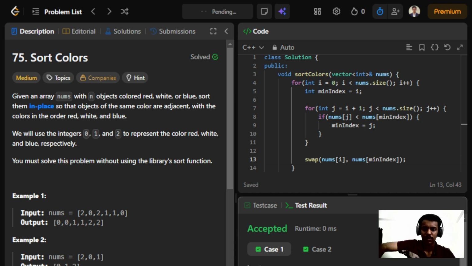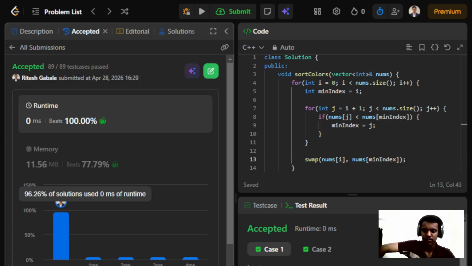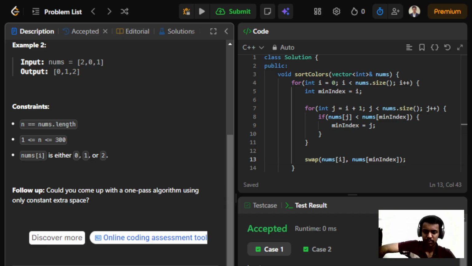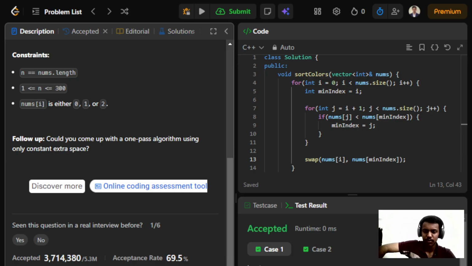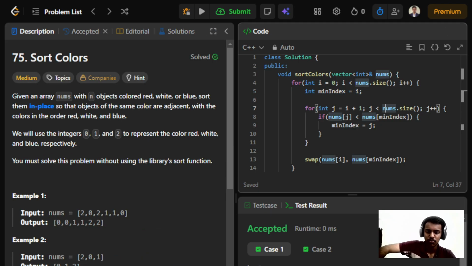Okay, test case passed. All right. Yeah, if you want to know the constraints, not that big of a deal. It says to come up with a one pass algorithm using only constant extra space. I think we've used constant extra space, right? We've only used one variable. That is O of 1, if I'm not wrong.